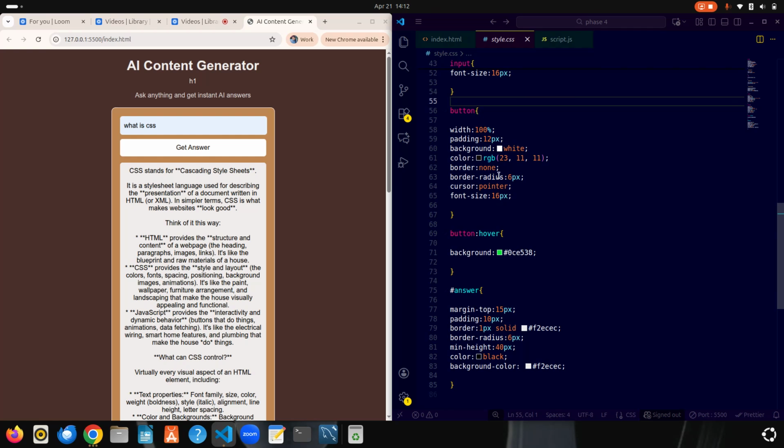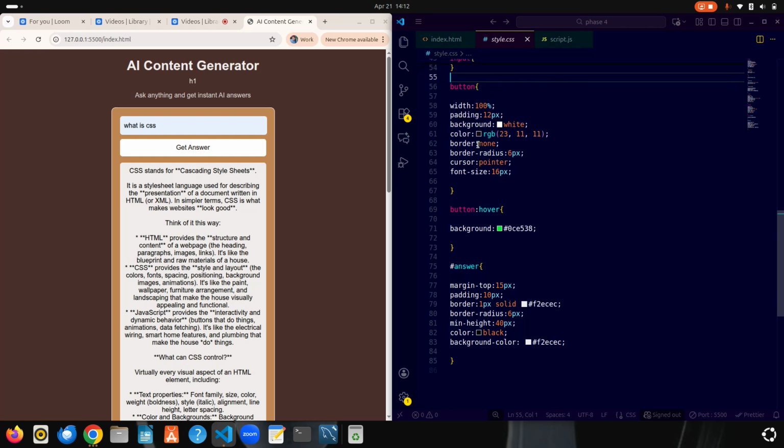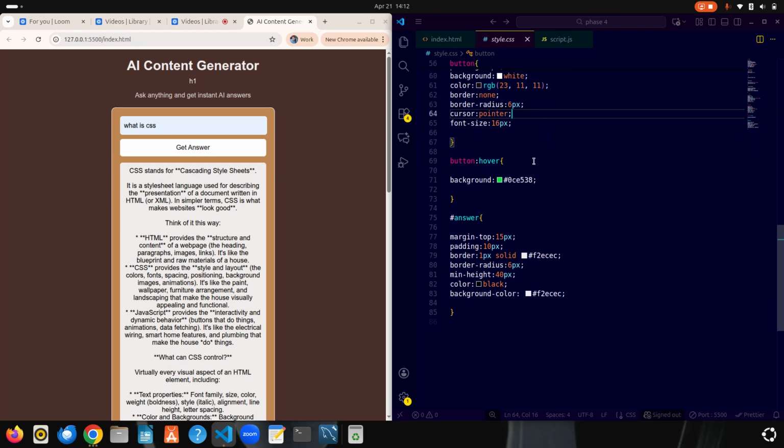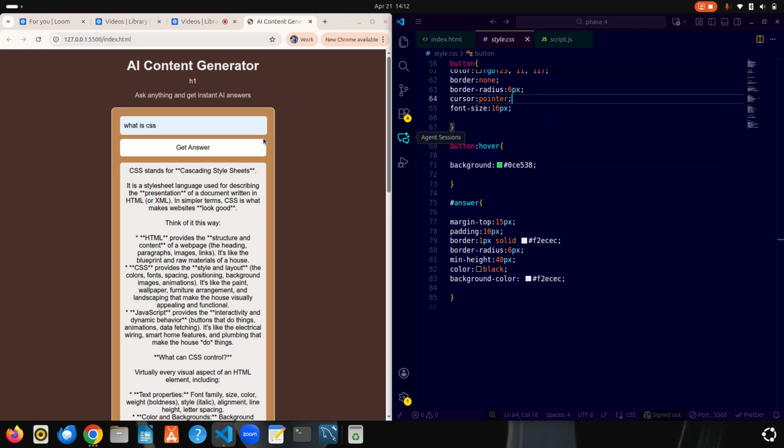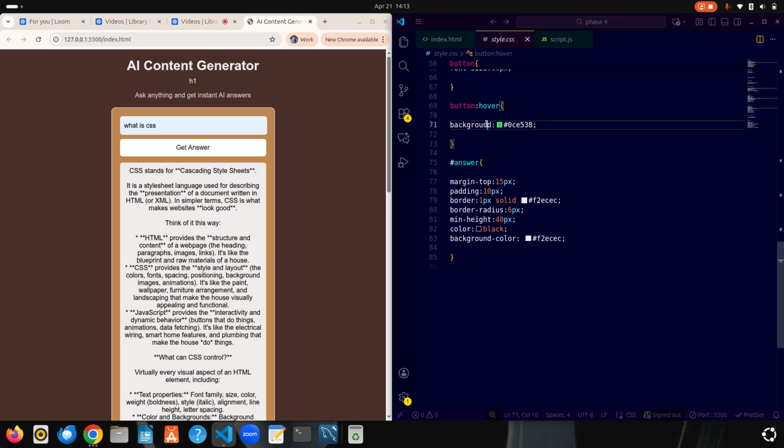And after that, for the button I use width, padding, background color for giving the background color, color property for the text color, border none because I don't want any border here, border radius 6 pixels. It slightly curves my edges. And cursor pointer. It means when I go to the button, my cursor changes to the pointer. Font size 16 pixels. And after that, for the button, I used hover.